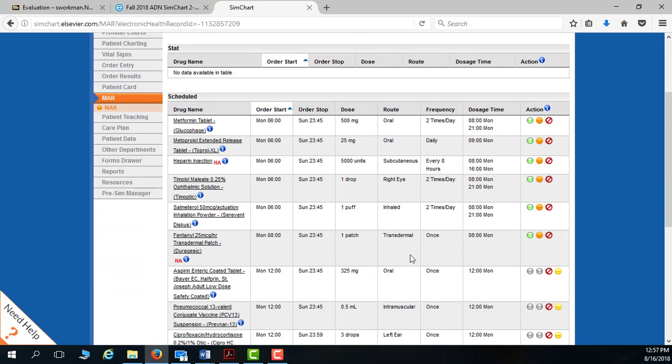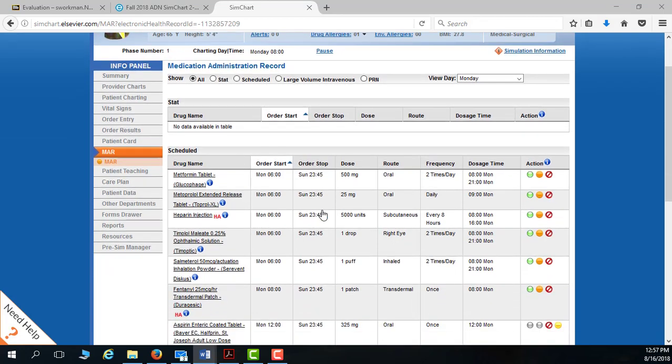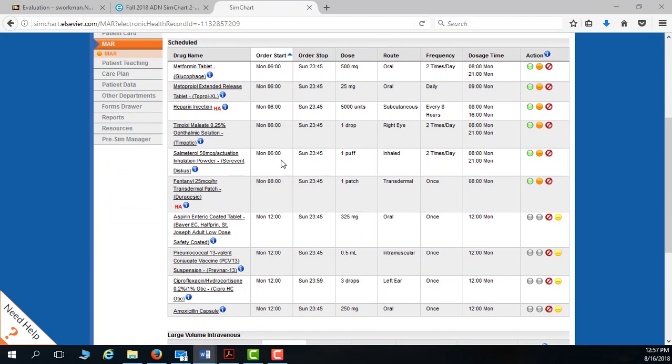Notice that you're working in SimChart time, and that's up here at the top of the screen. It's Monday at 0800 and not real chart time. So when you're charting your medications, you'll want to use the clock in SimChart to chart your time. Otherwise, you might get an error message. To chart that you've given a med, you're going to click on the green dot on the right-hand side and then fill out the information.